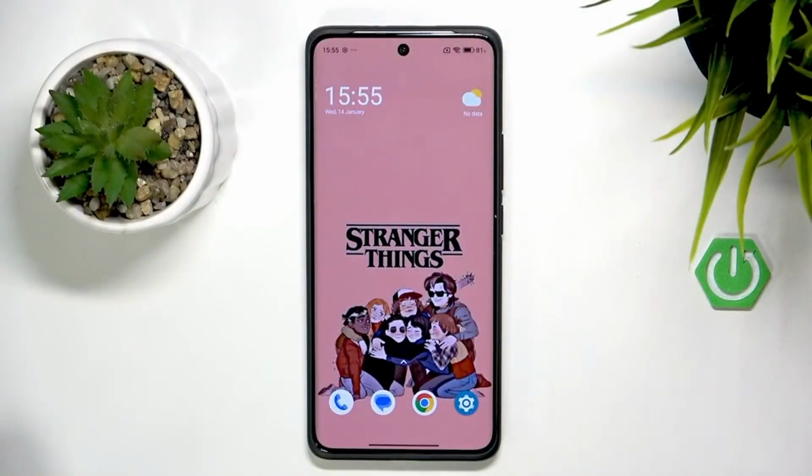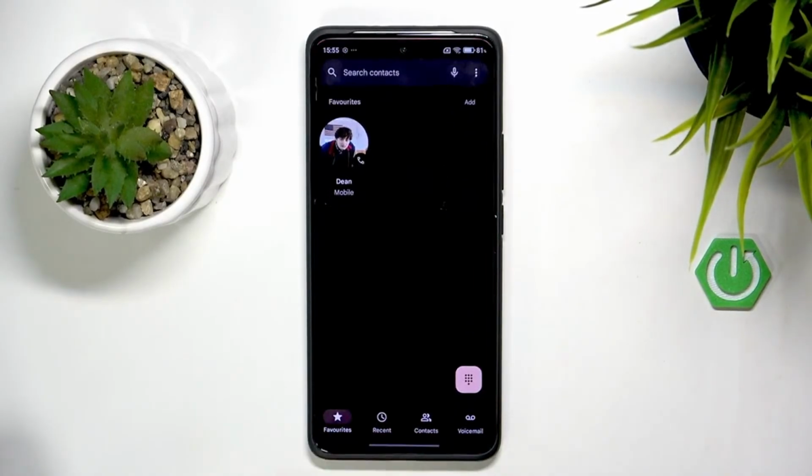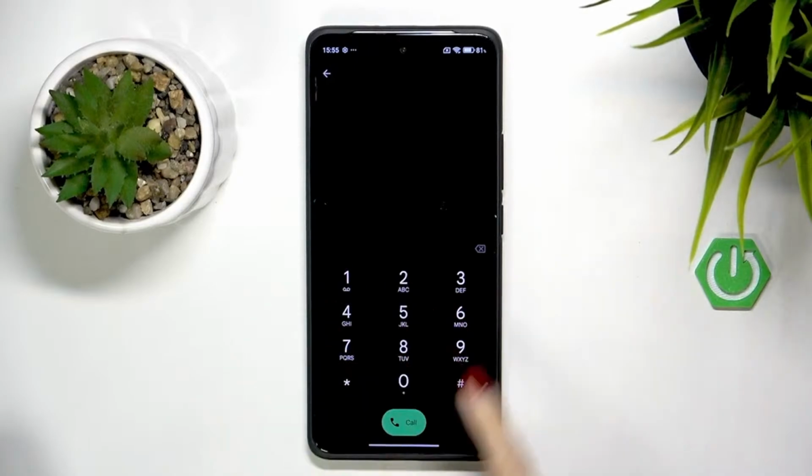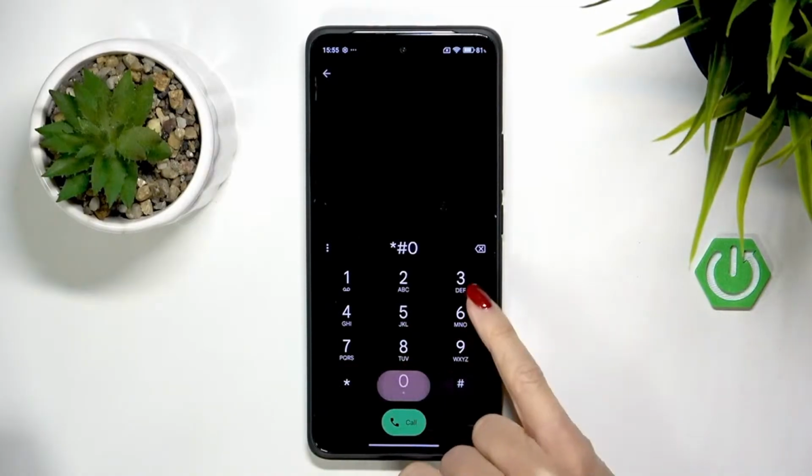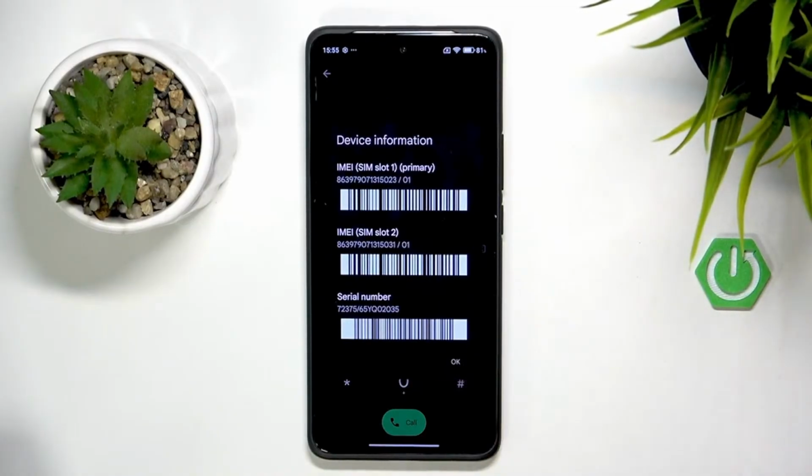So if you want to open some hidden modes, just enter your phone gallery at first, and here you can smoothly enter the codes. The first one that I want to show is pretty short, it's *#06#, and this one will provide you with the device information like IMEI or serial numbers.